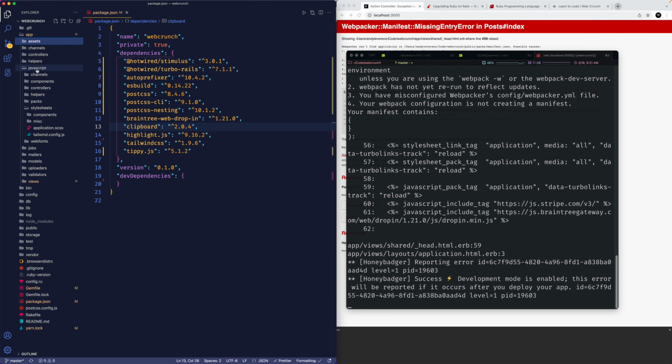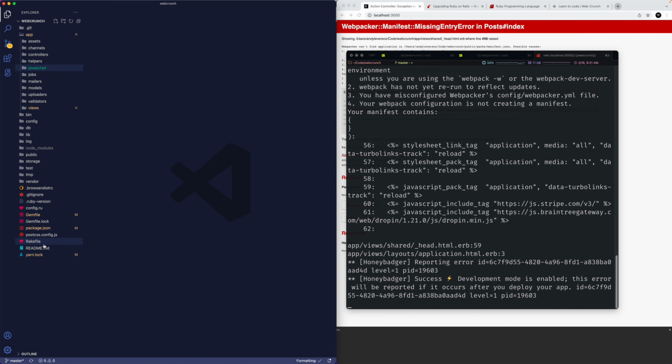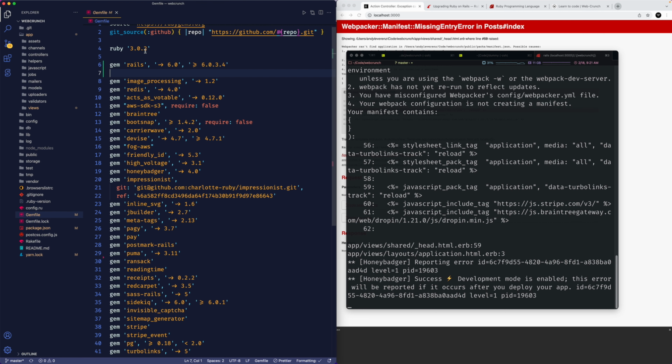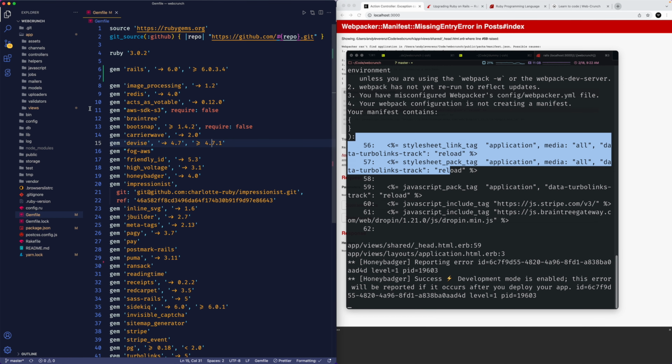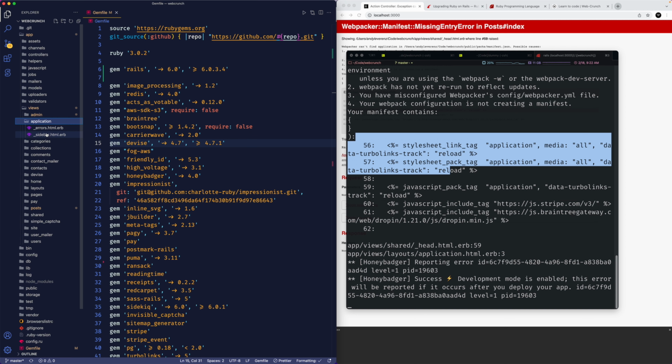I'll show you that. But first I'm going to install and update Ruby for one. We're on 3.2. I did update that recently, but the Rails version is definitely not up to date. So since we're getting this error, I'm going to go fix that too. Application or layouts.